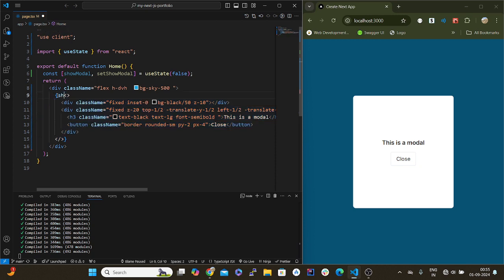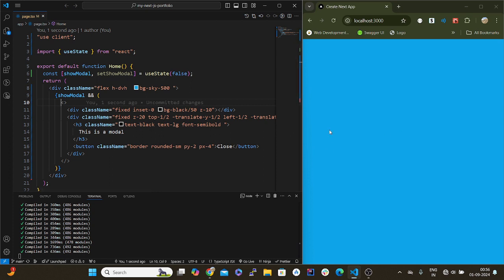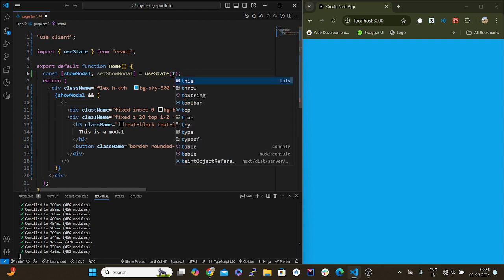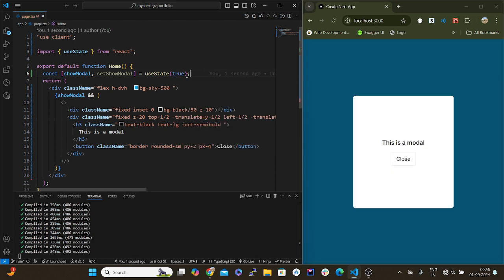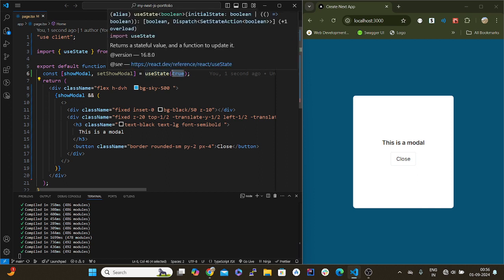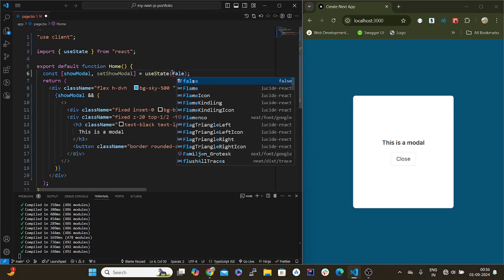Let's say showModal, and if showModal is true, then only will it render whatever is inside this fragment. If I save this, the modal has disappeared because initially the showModal state is false. If I turn it true manually, you can see the modal again. So I need to wire it with a button or something. Let's make this false again. Sorry, false.